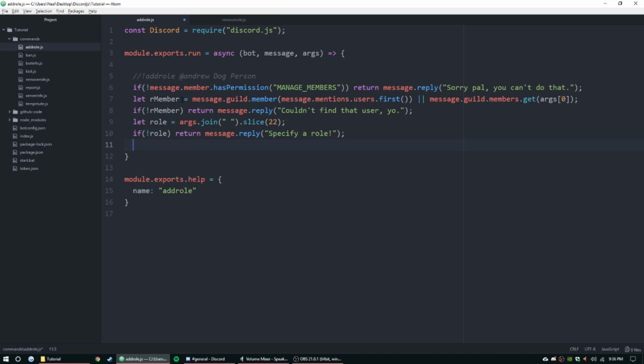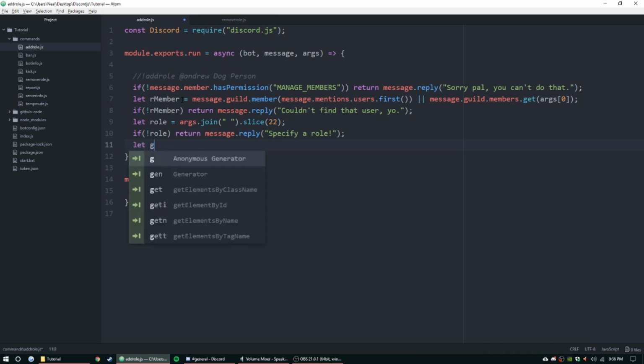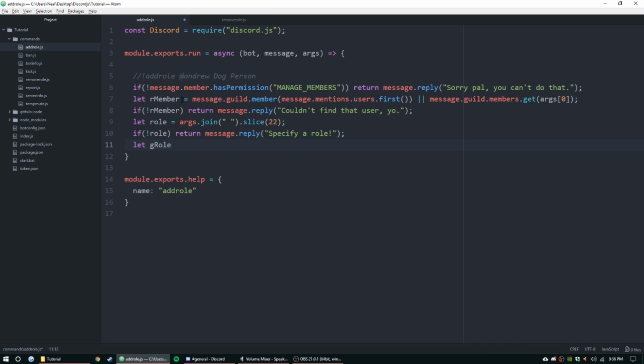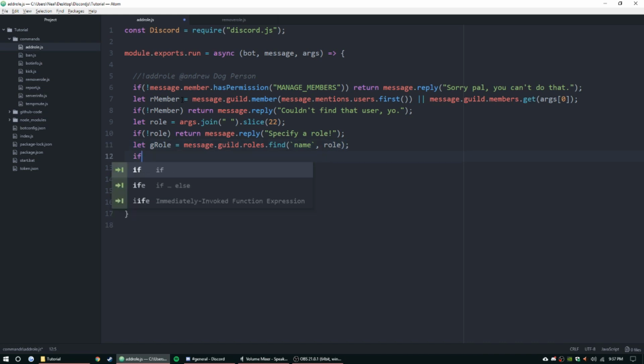And now we're going to do let gRole, just for guild role, equal message.guild.roles.find. And then here we'll pass it with a name. Sorry, I messed that up. Find name equals role. So now if gRole doesn't exist, oops, we'll just return message.reply, "Couldn't find that role."